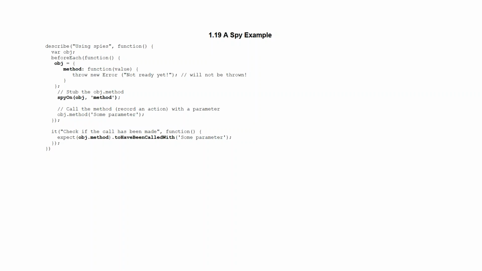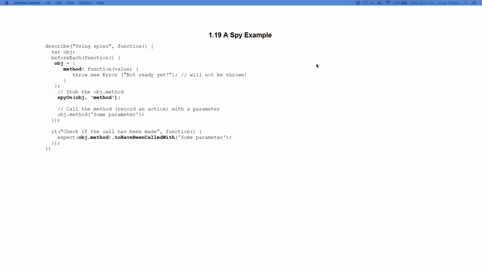Okay, my spotlight's disappeared. Well, that's kind of odd. Pointer, spotlight. Okay, well, it appears I don't have a spotlight.